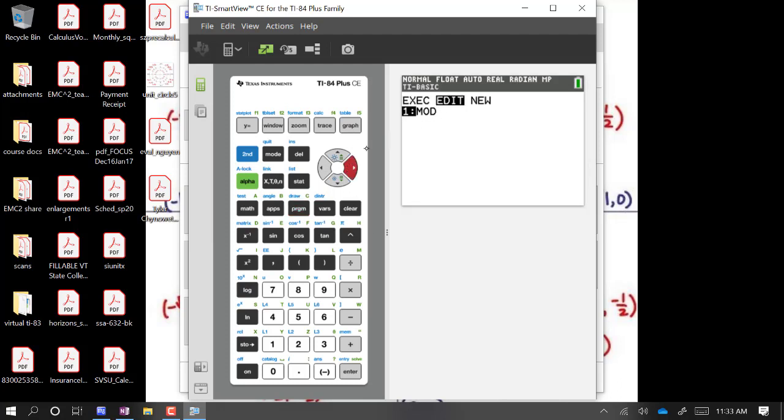No, actually, arrow over to New. I'm going to make a new program, and it needs a name. You'll notice it's already alpha lock, so if you remember doing this with the mod program. So I'm just going to call it inverse. Since it's not a QWERTY keyboard, it takes me a little while to find the letters. Okay, there's the name. Now it wants me to begin.